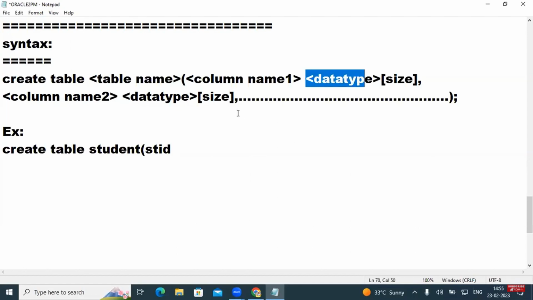First, we should know it. Once you have a good idea of data types, then we can go to design our tables. So that's why I'm stopping here. I don't know what kind of data types are in Oracle, so that's why I'm stopping here.